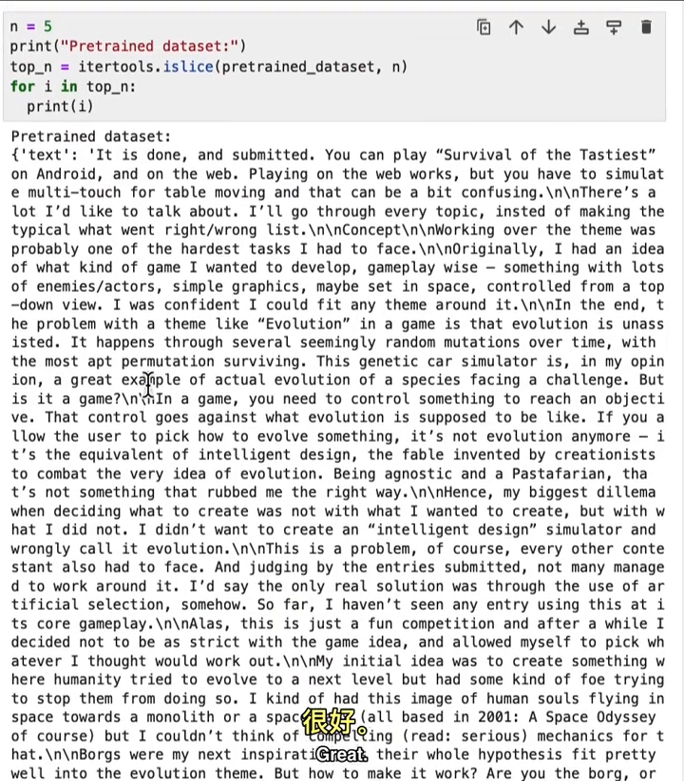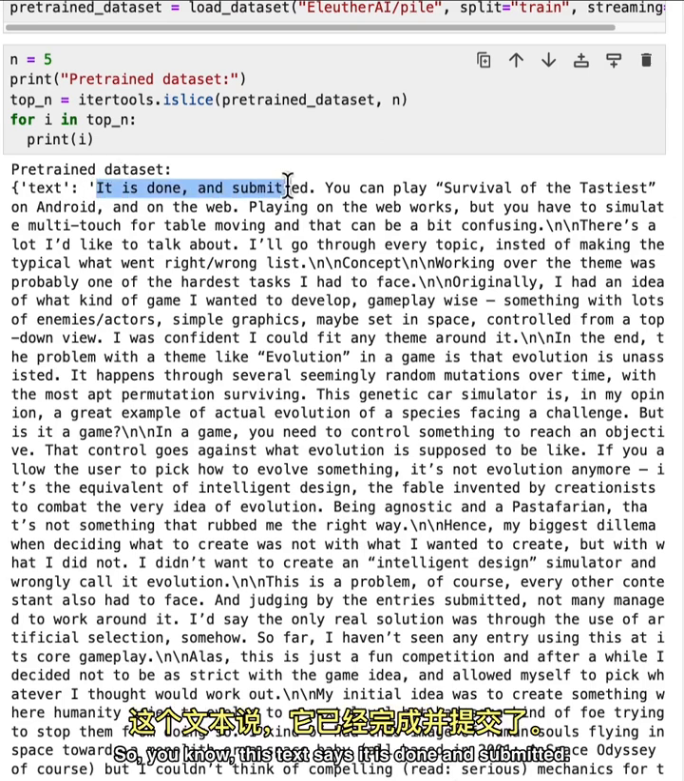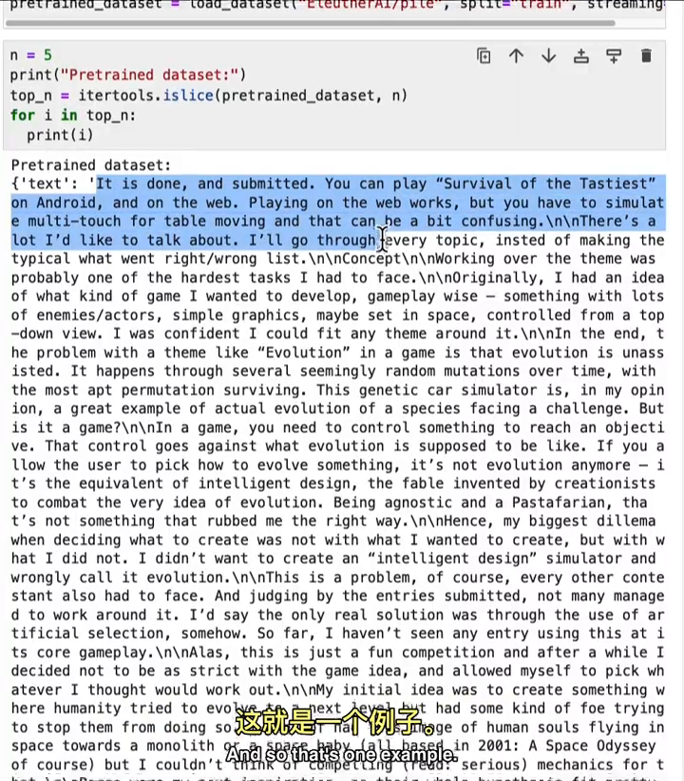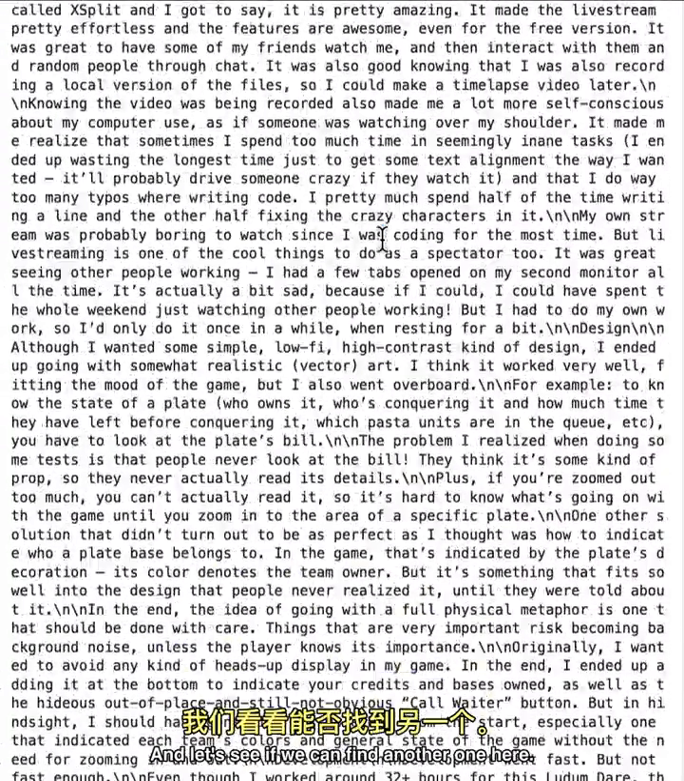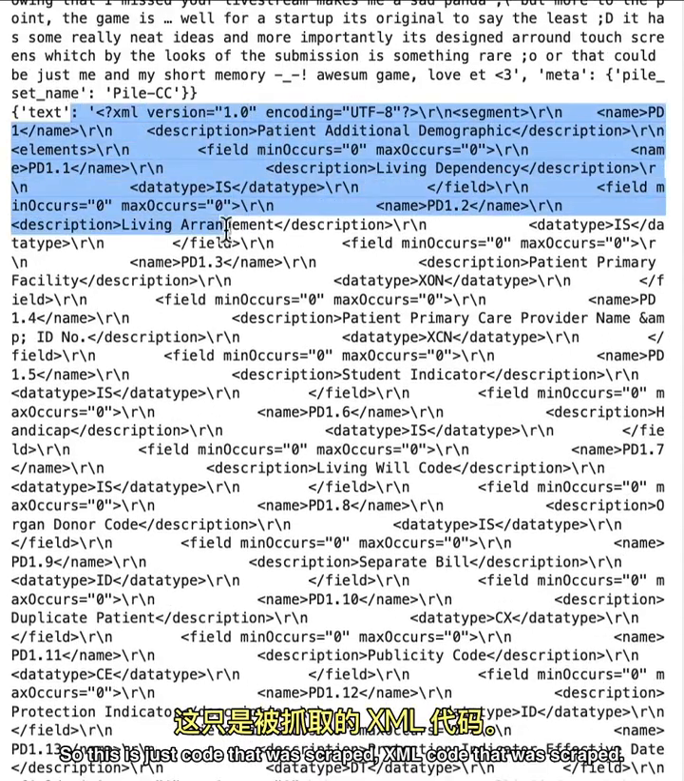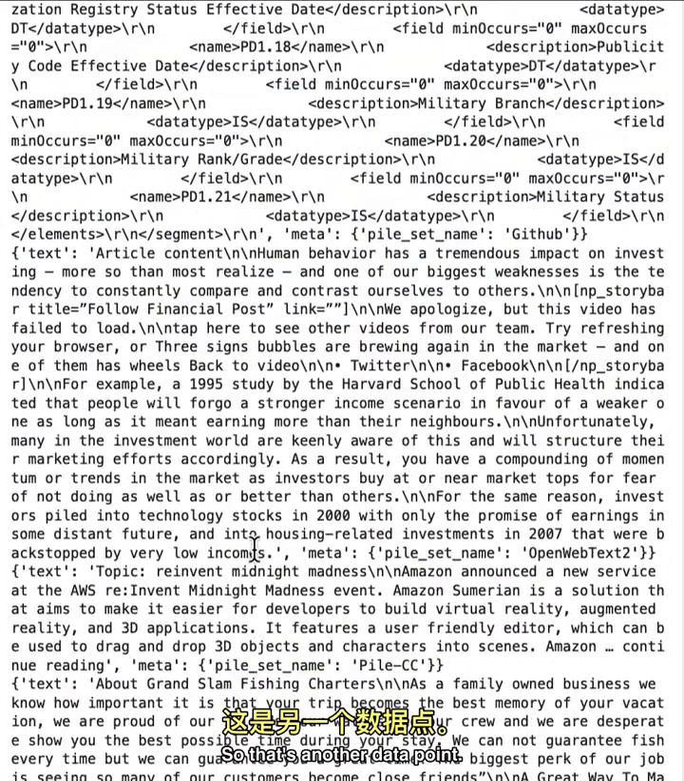Great. Okay, so you can see here in the pre-trained dataset, there's a lot of data here that looks kind of scraped. So, this text says it is done and submitted. You can play Survival of the TCS on Android. And so that's one example. And let's see if we can find another one here. Here is another one. So this is just code that was scraped, XML code that was scraped. So that's another data point.